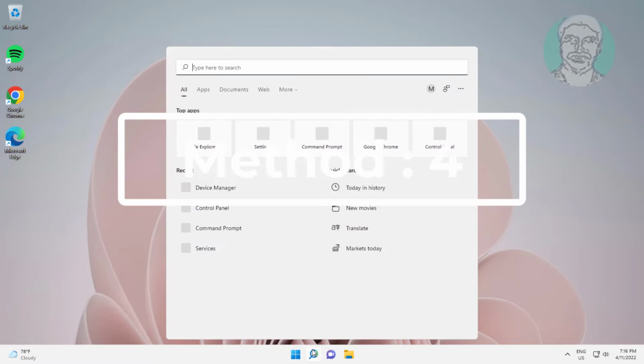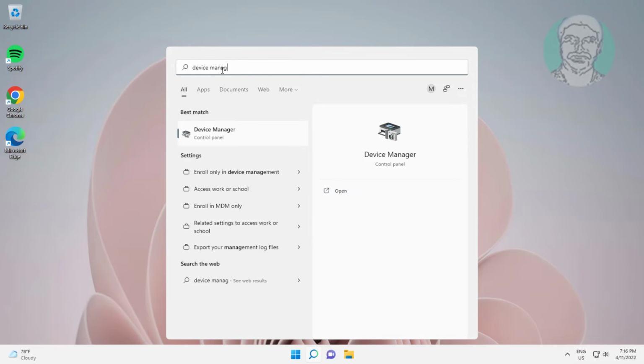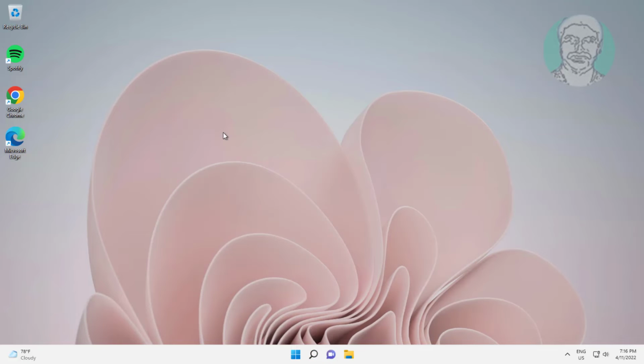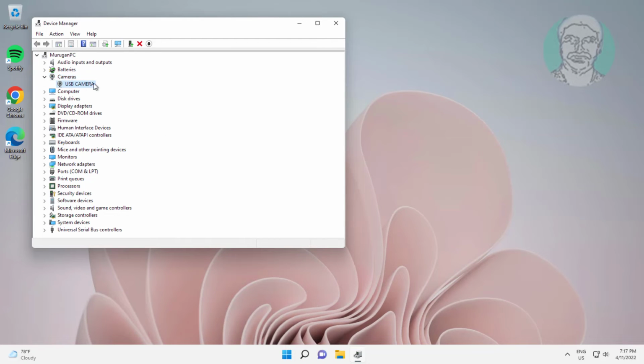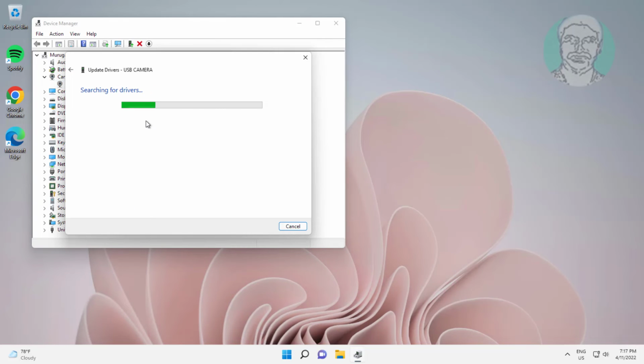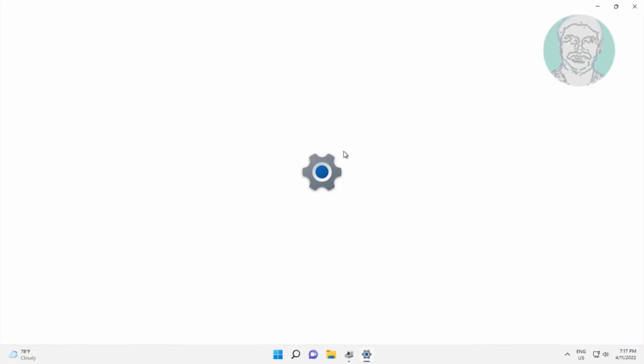Fourth method: type Device Manager in the Windows search bar, click Device Manager. Click and expand Cameras, right-click Camera, click Update Driver, click Search automatically for drivers, click Search for updated drivers on Windows Update.